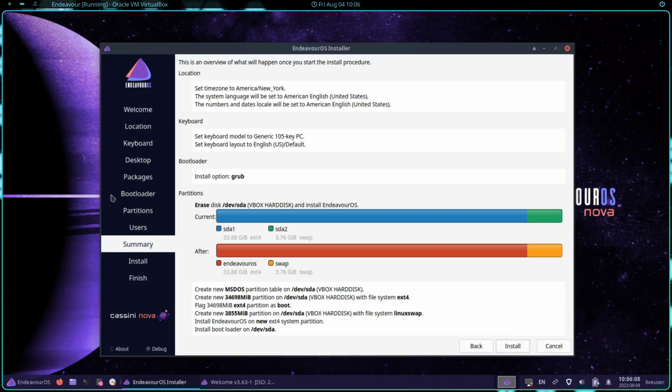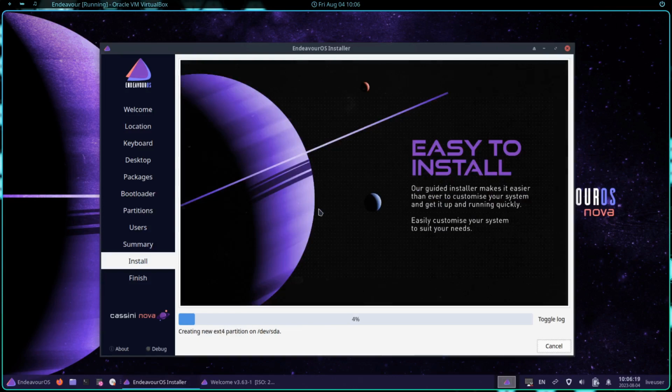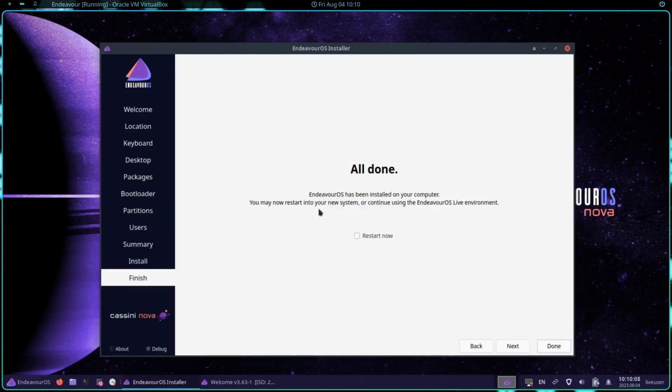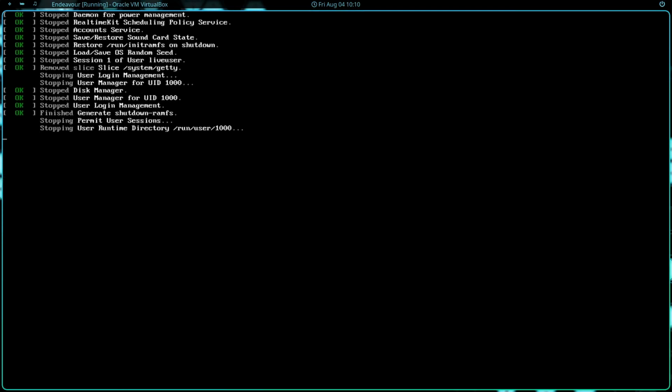This is basically a summary screen of everything that we're installing and how we're setting everything up. So it all looks good to me. I'm going to hit install and then install now. This might take a few minutes and I'll be back when it's finished. Eventually, you'll be met with this screen, which tells you that EndeavourOS is properly installed. We'll click on this little Restart Now checkbox, and then we'll hit Done, and EndeavourOS will begin to restart.